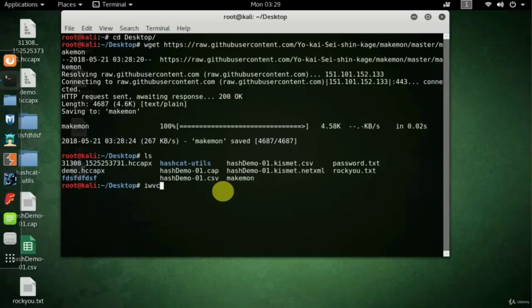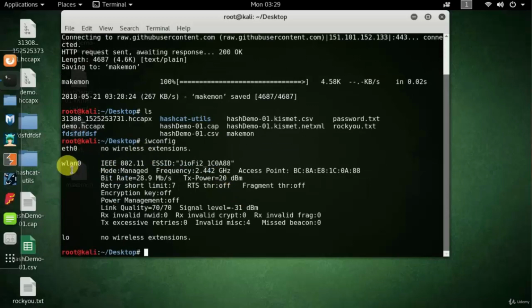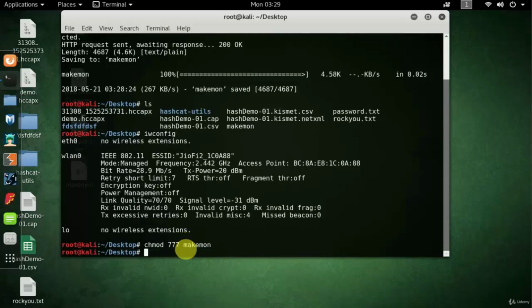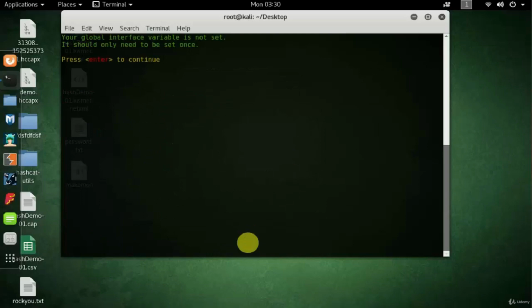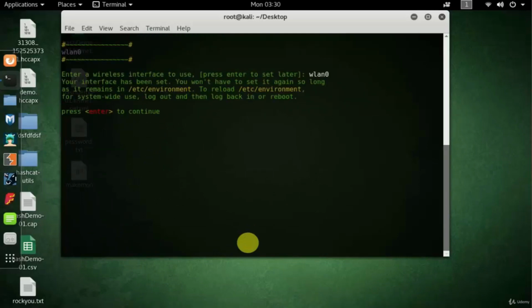Now type iwconfig to check whether your wireless interface is up or not. Here you can see that wlan0 is up. Now give full root permission to the Makeman script by typing chmod 777 Makeman. Then run Makeman directly from your terminal. As we saw the wireless interface from the iwconfig command, just type wlan0 and hit enter to continue.